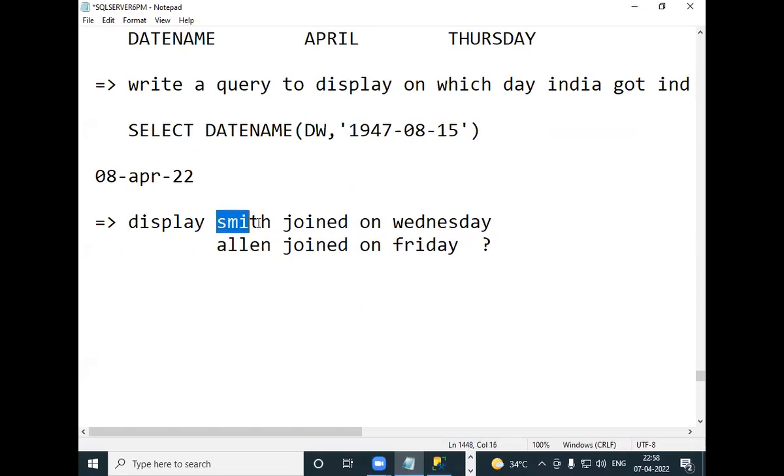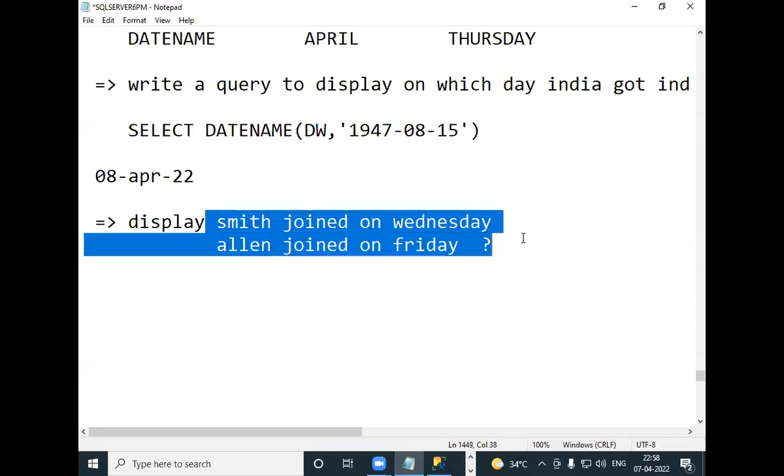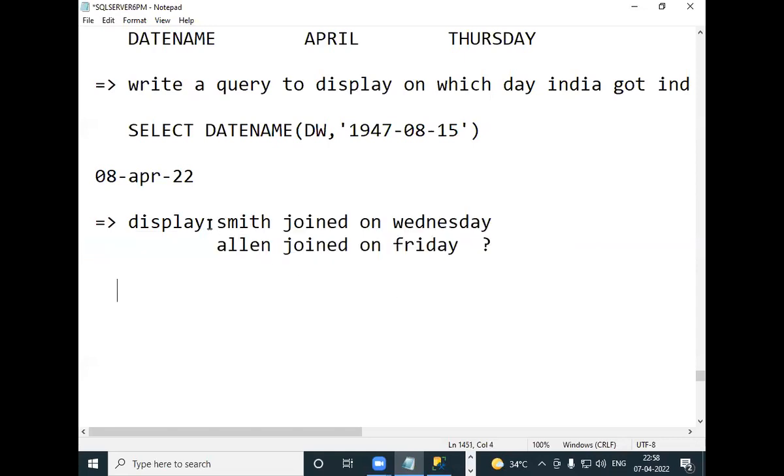So what is Smith? Employee name, then "joined on". Next, what? Day of the week. Which day did the employee join? Okay? So I want to print the output like this. The employee name should be concatenated with "joined on", and "joined on" should be concatenated with the day. So what is this called? Concatenation. Name concatenated with joined on, and joined on concatenated with day of the week.